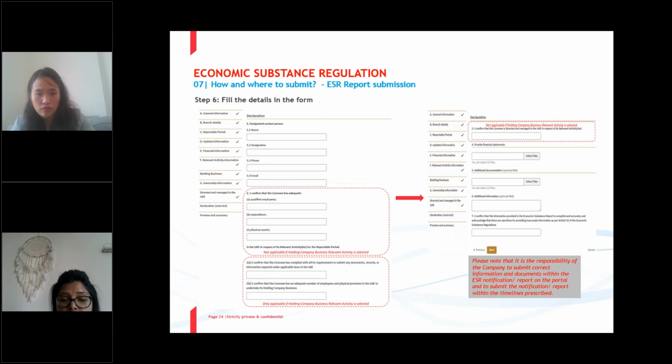As you progress till the end, you will realize that there are a lot of declarations in terms of the adequacy of whether you have qualified employees to execute the relevant activities, and whether you have adequate expenditure and physical assets in relation to your relevant activities. You have to declare that formally in this report. Of course, as we mentioned earlier, holding company business would be subject to a reduced test. This is one of them. This is not going to be applicable for the holding company business. If you're selecting that, this confirmation would automatically disappear from your final submission.